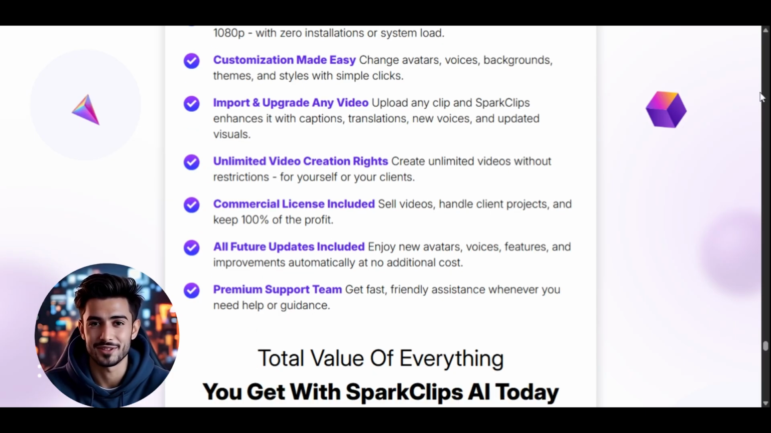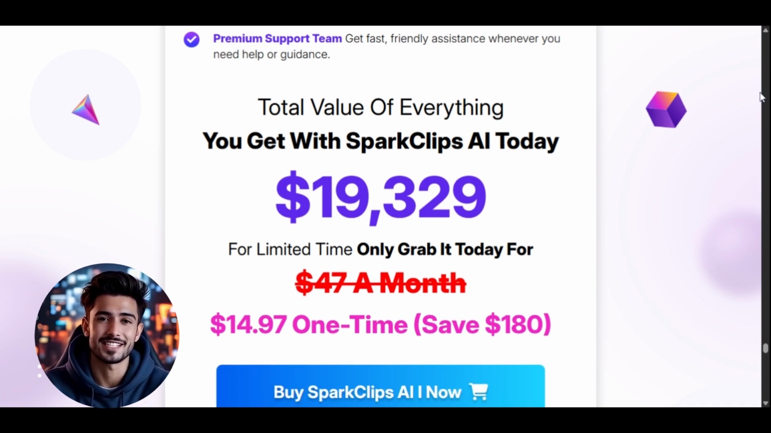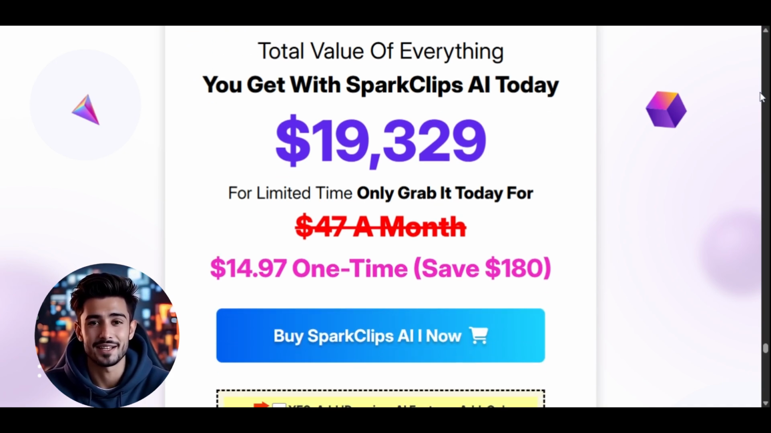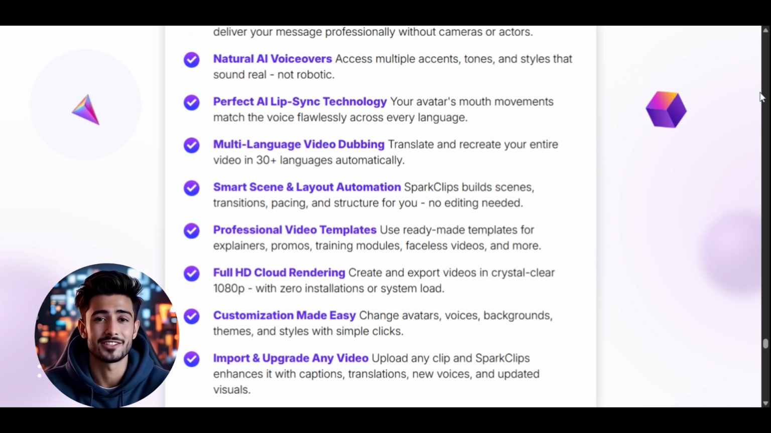However, for a limited time during this special launch, the team has completely eliminated the monthly fees. You can get instant access to the entire SparkClips AI suite, along with all future updates and premium support, for a single, low one-time payment of just $14.97. This deal represents a massive saving and ensures that your content production costs are fixed forever. This limited time, one-time investment means you get a complete, agency-ready video studio without the financial burden of ongoing subscriptions eating into your profits.